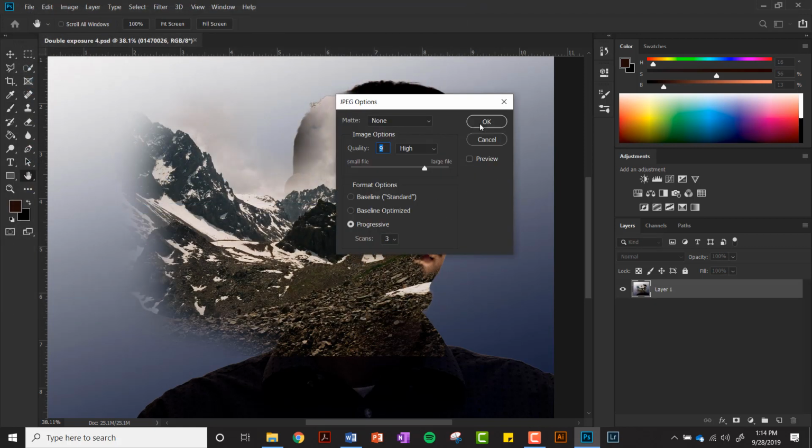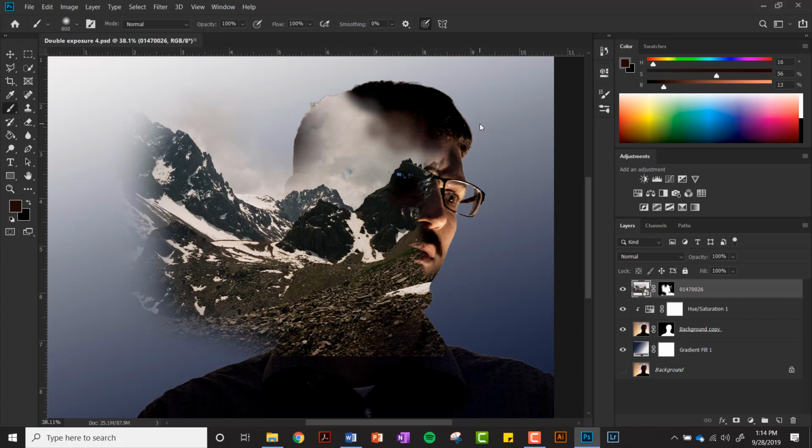When this pops up, click OK. And there you go. That's a double exposure photo illustration. Again, this is just how I do it. You can do it however you want. There's no right or wrong way to do it, as long as you're combining a portrait image with something else.